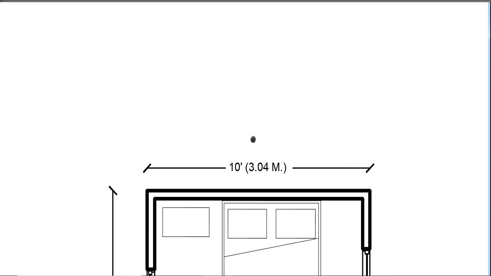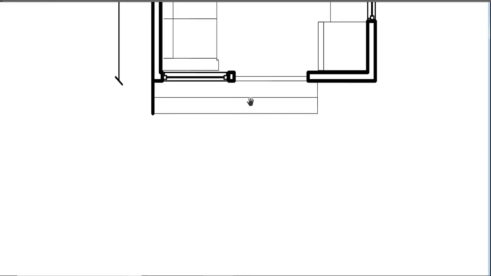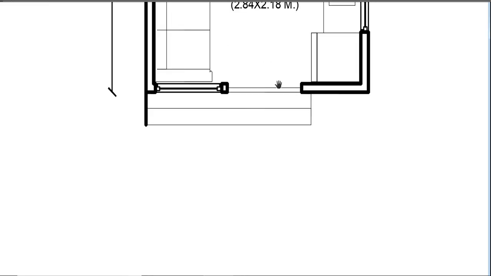So this is the floor plan of the house. There is a 20 feet container. The total area I have taken is width is 10 feet, in meter 3.04 meter, and the length is 20 feet, in meter 6.09 meter. In the front we have two steps here. After that we have a sliding door here.